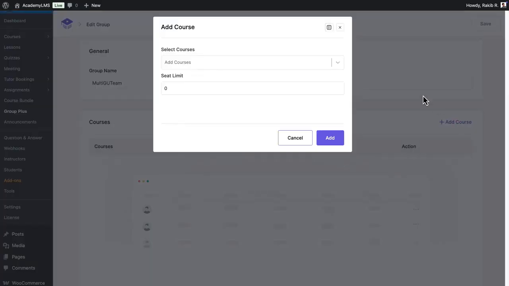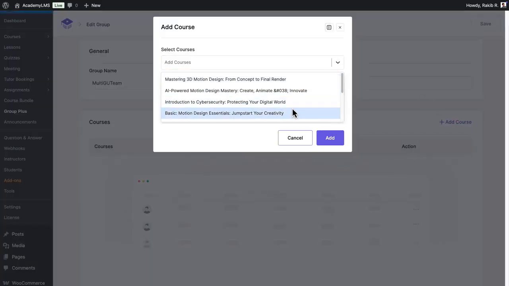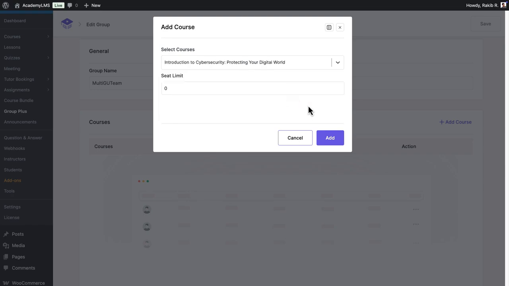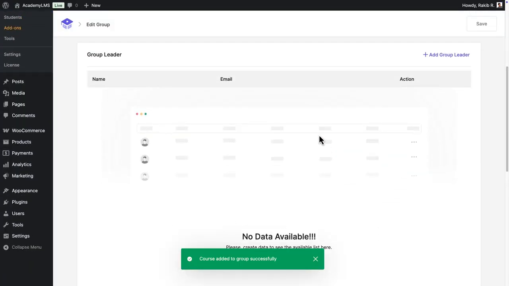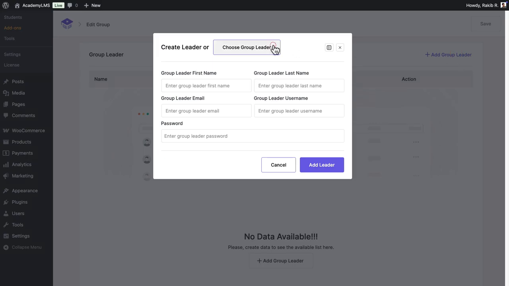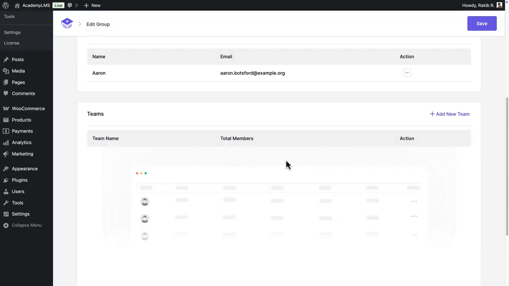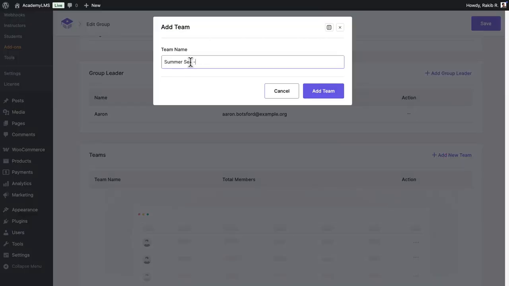They can add courses from the overall course catalog in the Academy for a specific group and set a seat limit. Similarly, they can add group leaders from existing user lists or manually. Finally, they can add a team with a name and add team members as well.